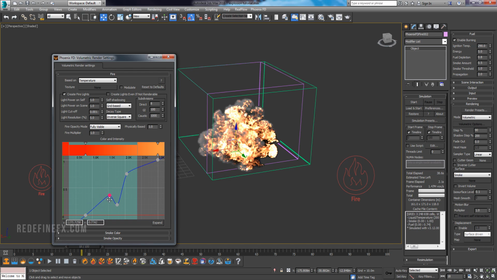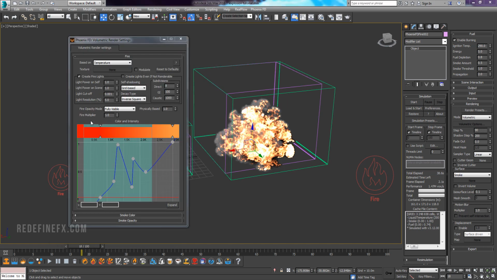And you can see how it's changing the opacity of the fire. So basically the way to get the nicest results is just to make a bunch of points and give it some contrast. So at fire opacity mode fully visible, it will basically always render at full opacity. So we want to change this to use own opacity.